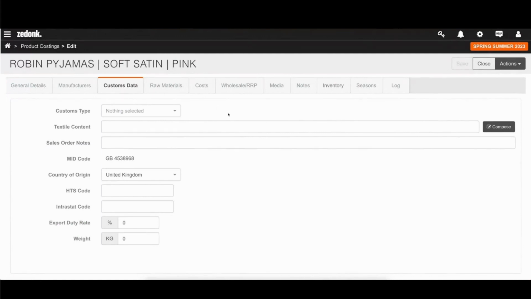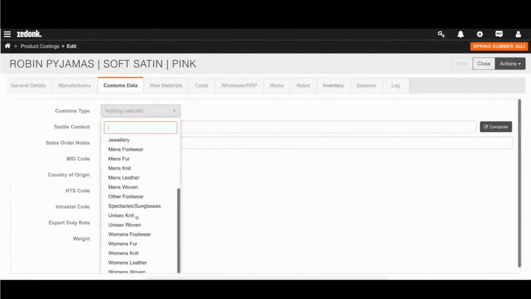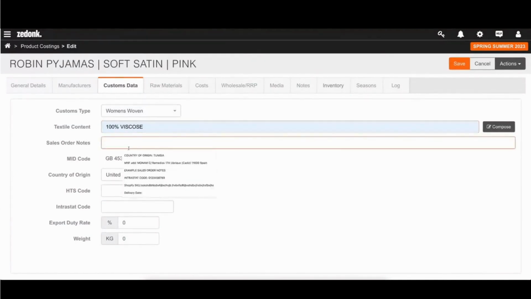So this is where you can enter any data which is basically going to help you get your product through customs. So, if you're just selling to the UK, this might not be so necessary to have an HTS code, but if you would like to utilize this area, you can enter in the customs type. So this was a woman's woven. The textile content, let's say this is 100% viscose.